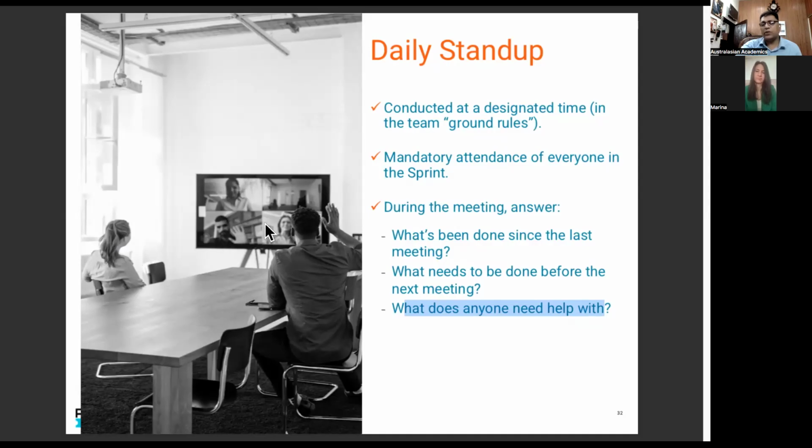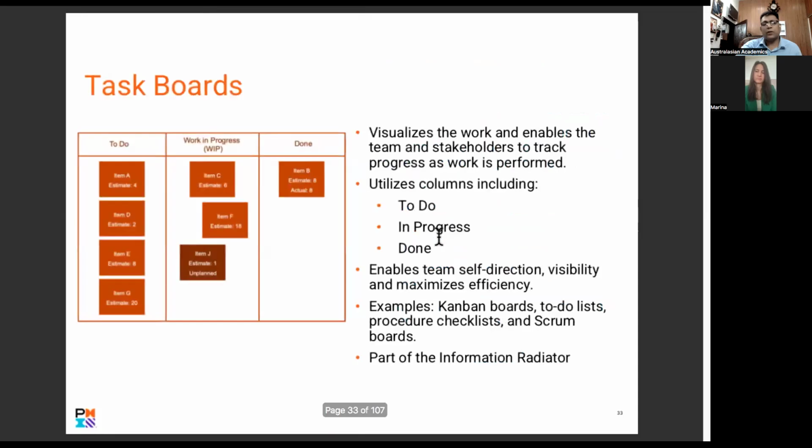And you could be doing it virtually. You could be doing it in a co-located team setup and all that. Daily stand-up, the Scrum meeting. How long do they last usually? Half an hour? But daily stand-up, 15 minutes. Not a minute more than 15 minutes. Okay.